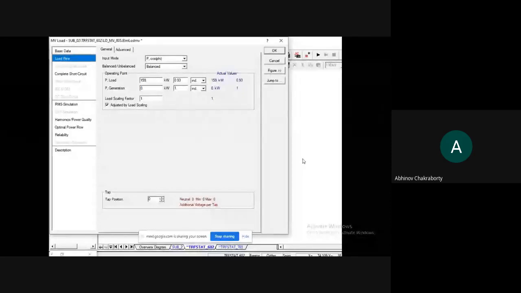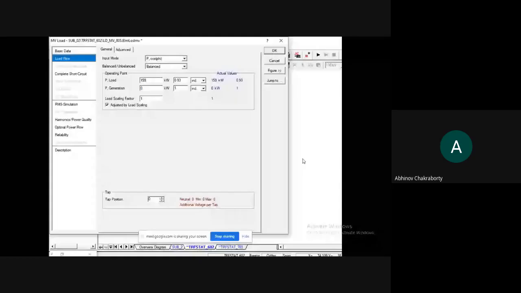Now, over here, we have mentioned the maximum power of the load. That is 159 kilowatt. So 159 kilowatt of loading can be done on this particular line. But at the same time, we have the inductive factor. This IND that has been written is for the inductive factor.